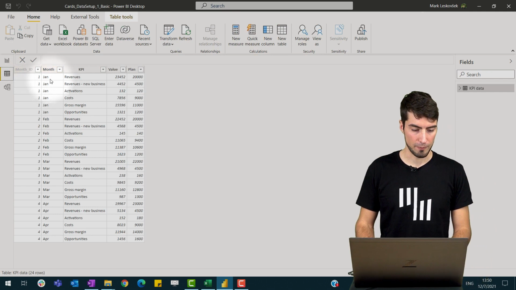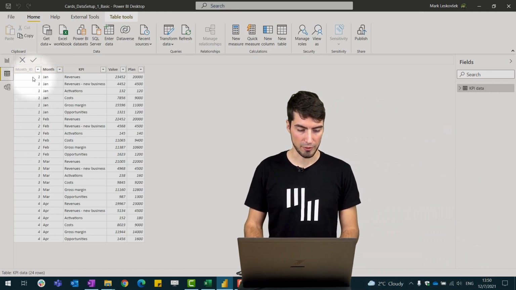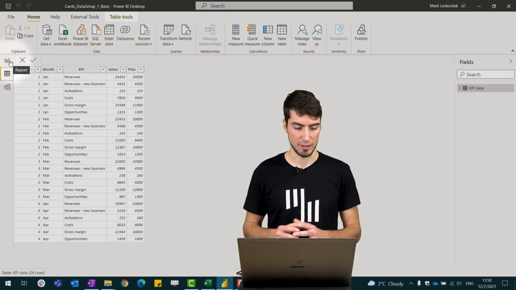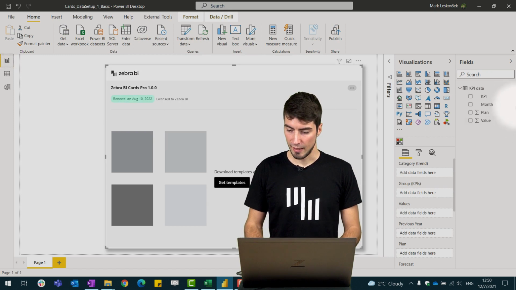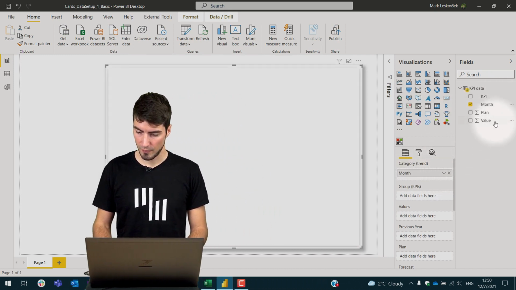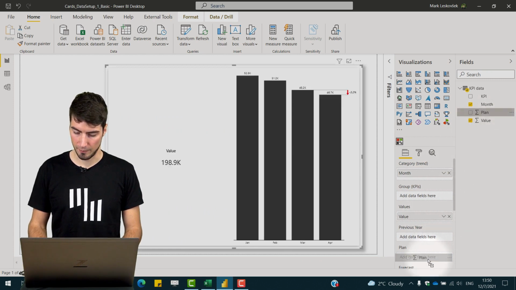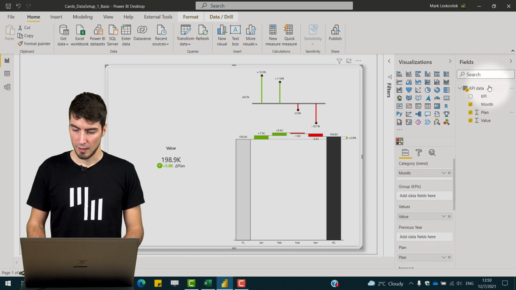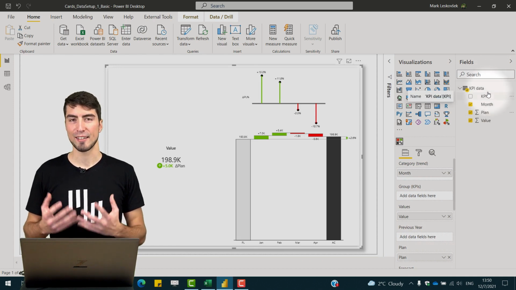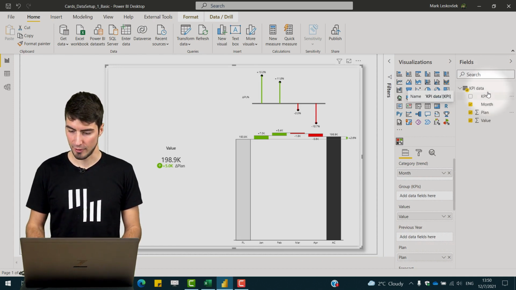So we have our months listed, our month IDs, our KPIs, our values, and our plan here. So we actually have the entire data prepared. And we can now just place the months into the category field, the values in the values placeholder, and the plan into the plan placeholder. Now, all that remains is to add the KPIs into the group placeholder, and let's see what happens.